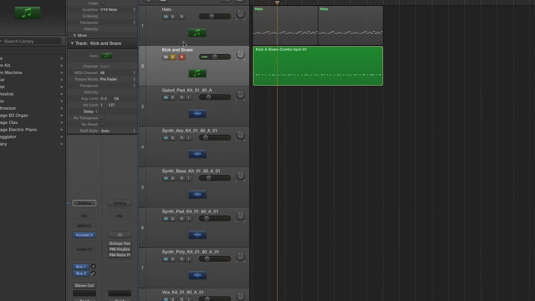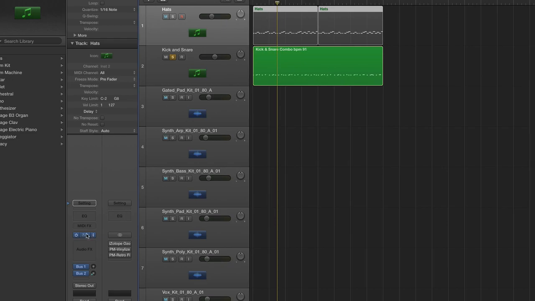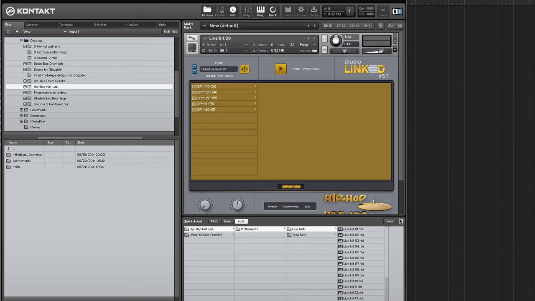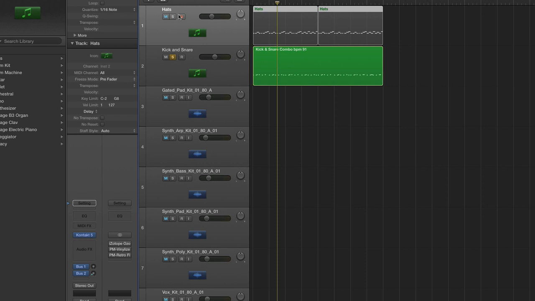So really simple, right? We're going to grab some hi-hats out of our HipHop Hat Lab. Let's play that really quick so you can hear those together, and then we're going to show you how you can bring that to life. So that's what we have. It's really simple, right?